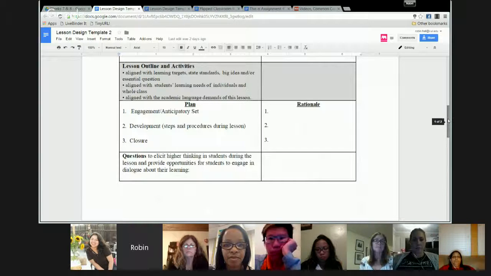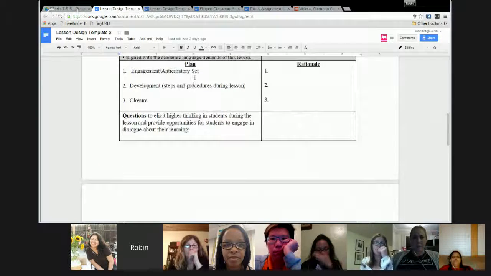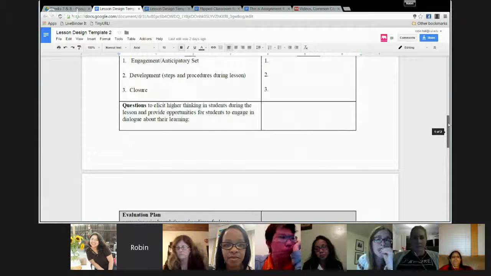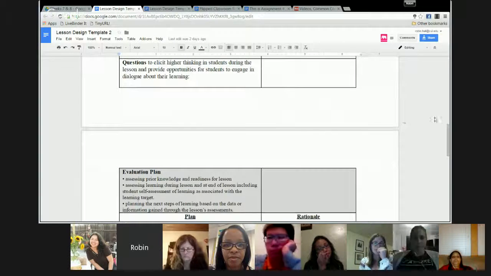Okay, here's where you list your activities. And you don't list them in this shaded box. This is just giving you some prompts for filling out the anticipatory set, then how you're going to develop the lesson and how you're going to close it. And again, rationale just means you're thinking about your plan, why you're doing things the way you are, why you're sequencing it that way. Elicit questions to elicit higher thinking.